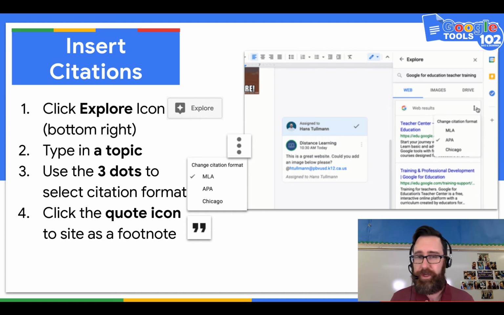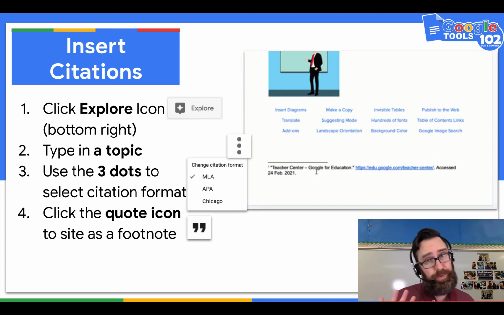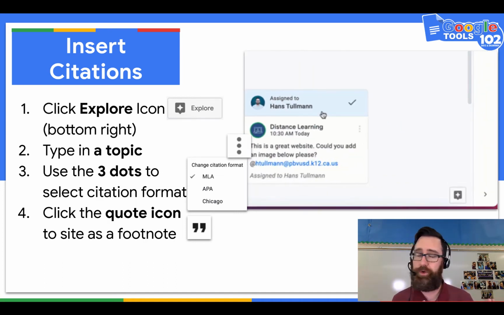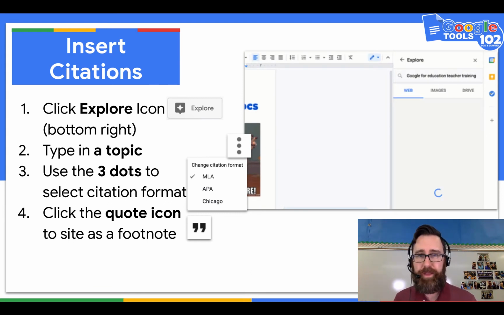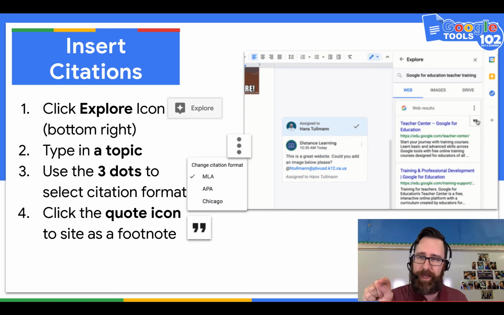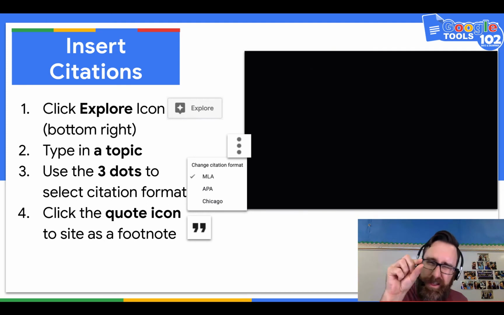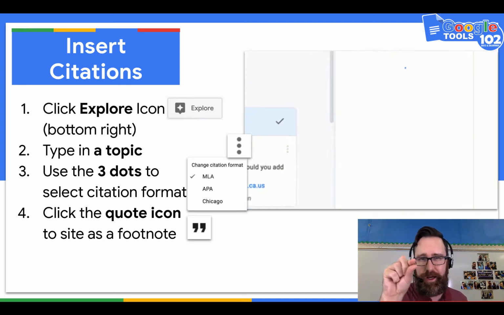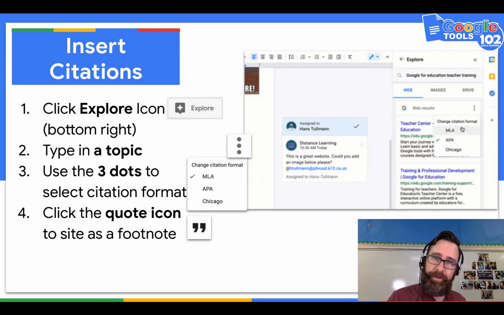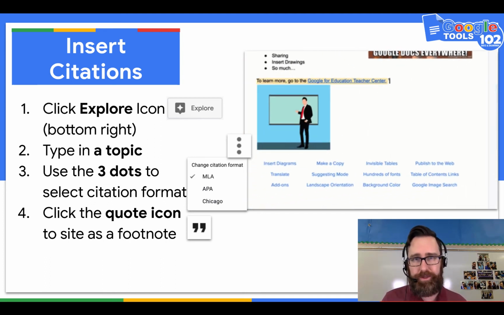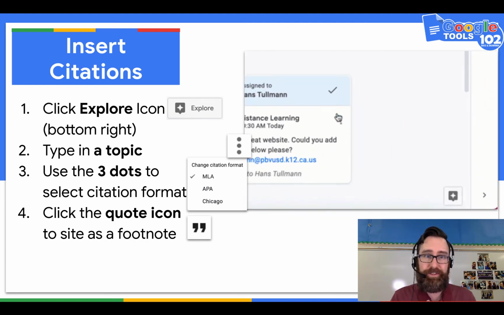You can either choose MLA or APA or Chicago. Back at Cal State, we used APA. Some people are MLA. No judgment here. But select your citation format, and then you're going to click the little quotations icon. And what that's going to do, wherever your cursor is, that's going to insert a little footnote, a little superscript, tiny number 1. But it shows up there next to your cursor, but it also adds a citation at the bottom of your page in MLA or APA format, and there you have a citation.